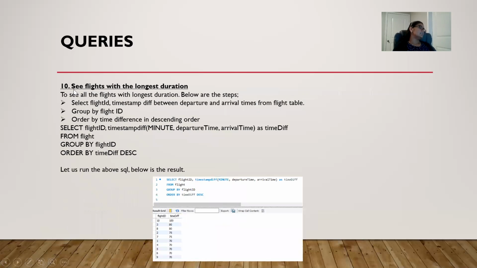The next query is to see flights with longest duration. So in order to see the flights with longest duration, we select flight ID, timestamp difference between the departure time and arrival time, and we group by flight ID, order by time difference in descending order. This is the query, and this is the result of the query.